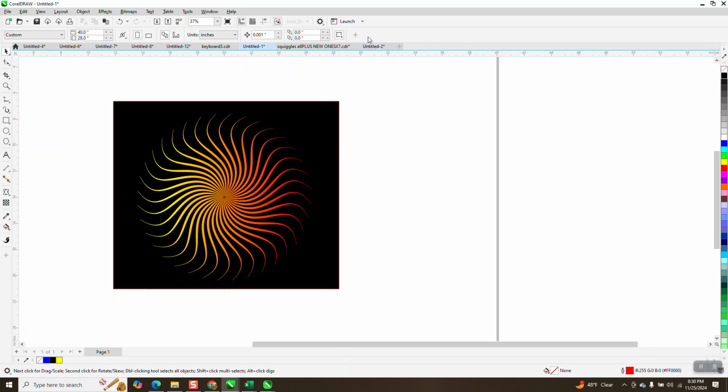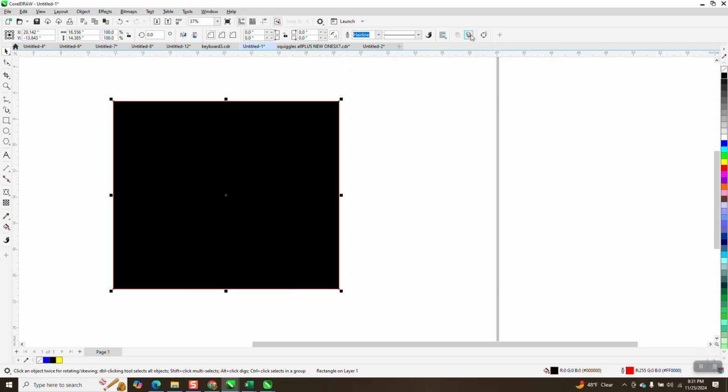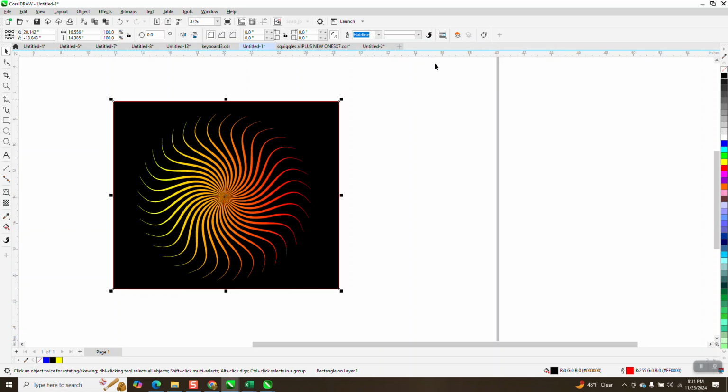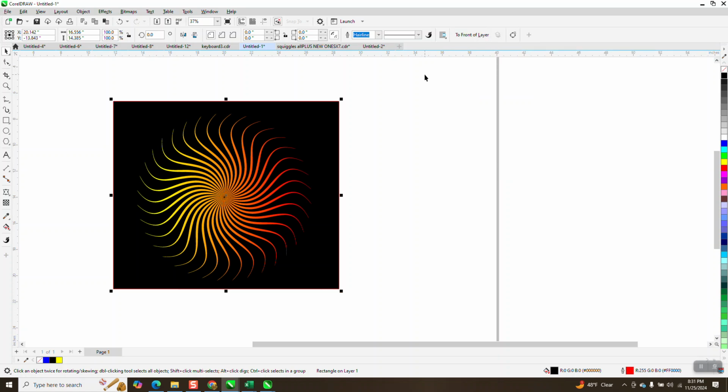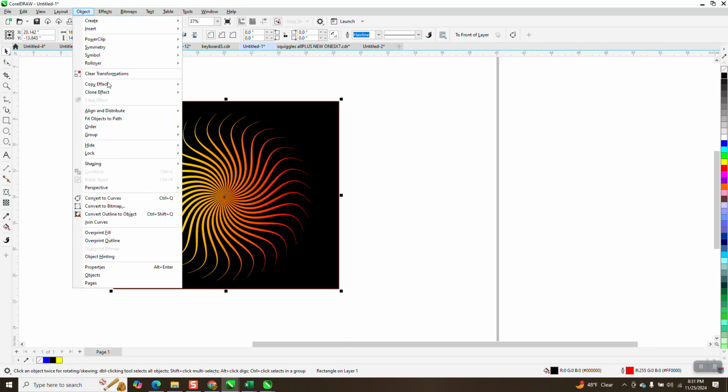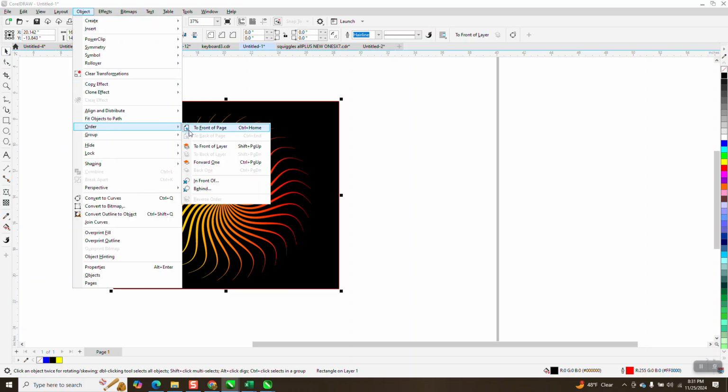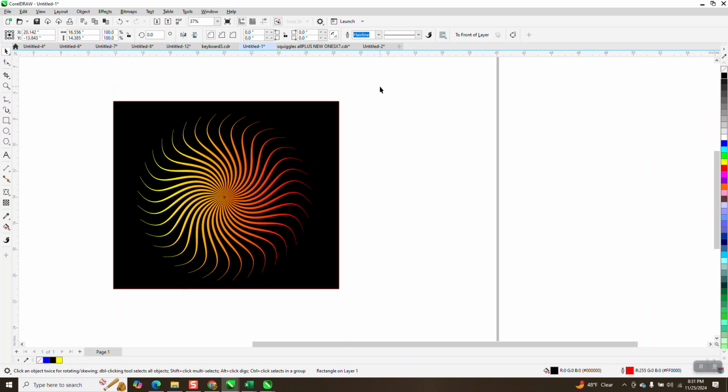Teaching an old dog new tricks. Like right now, there's nothing selected, so it doesn't come up, but it does when you have something selected. And you can do what we did earlier. You could go customization, toolbar item, caption only, and call it front of layer. I actually go to Object, Order, and I think it's front of page, but it's kind of the same thing.